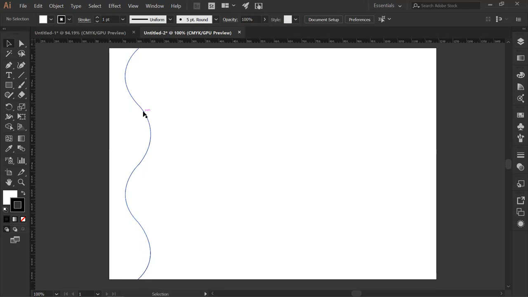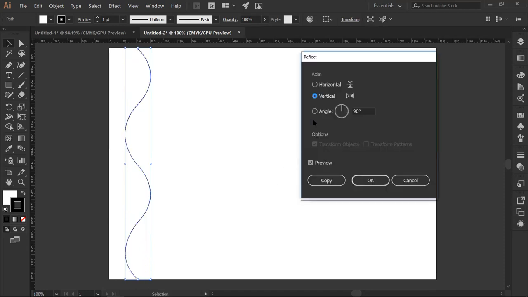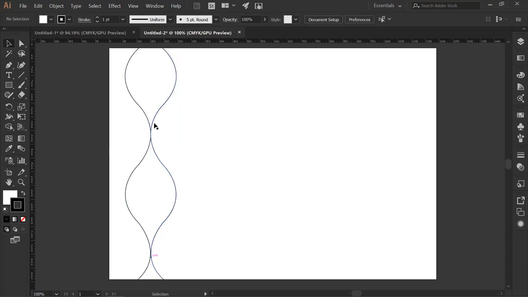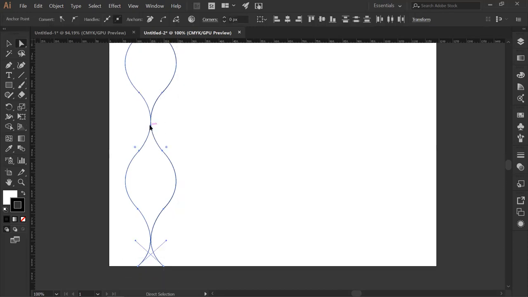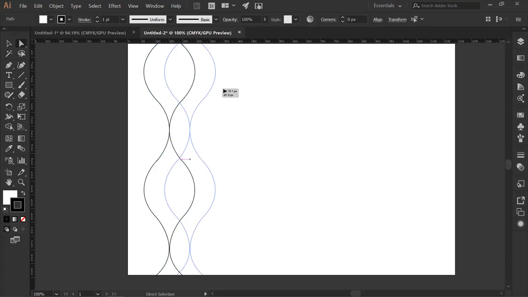Now, how to change it into a pattern? We'll select it again, go to transform, go to reflect. We need a vertical reflection, we need a copy of it. We'll take a copy and place it right where it intersects. Now, how many copies can we get? We can either do that, or go to the direct selection tool. We press this and see what happens. Undo that.